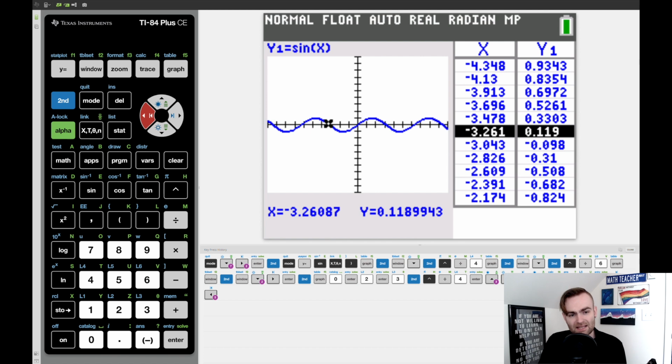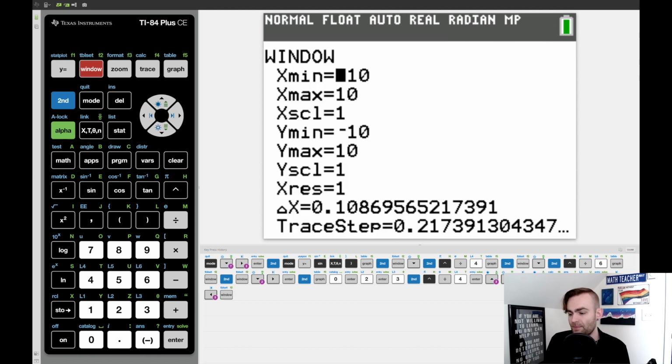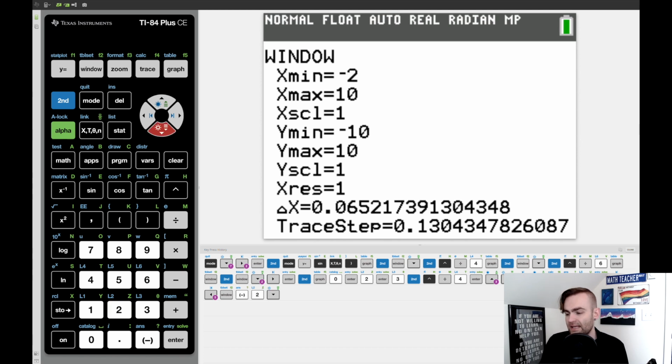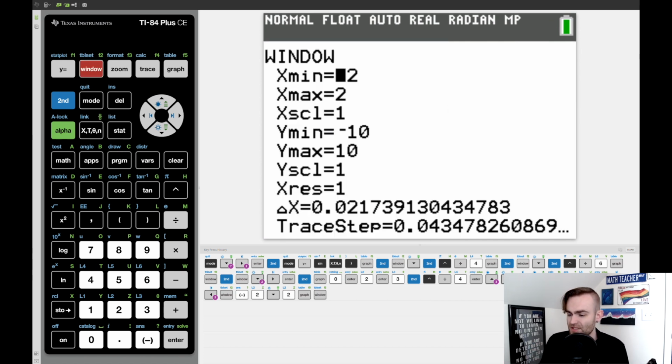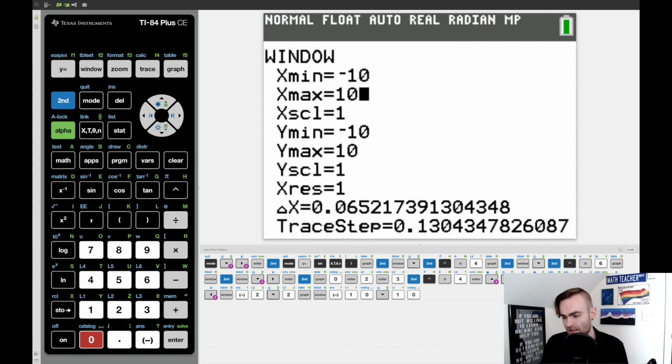If I wanted to see this more exaggerated, if I wanted to see my sine curve in a little bit more detail, I could go to Window. And instead of making my y min -10, my y max 10, I could make it -2 and then +2. And then for me, oh, wrong one. So this is where messing with the calculator and trying things out would be a good idea.